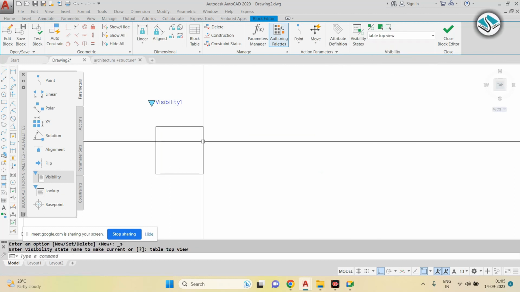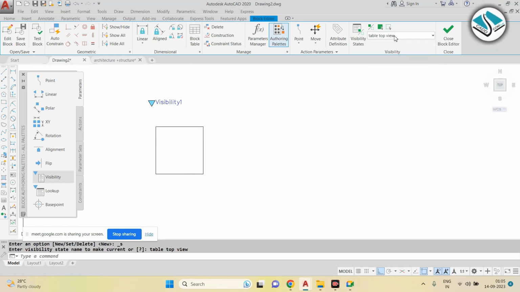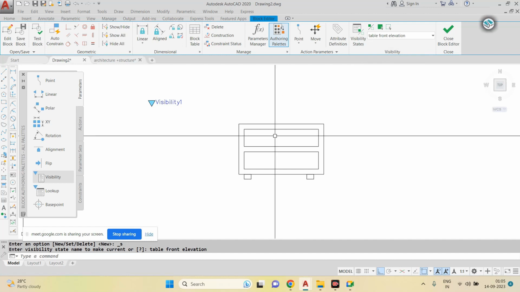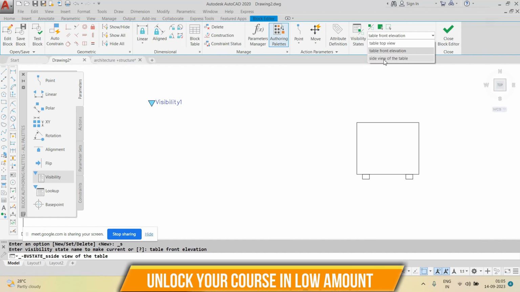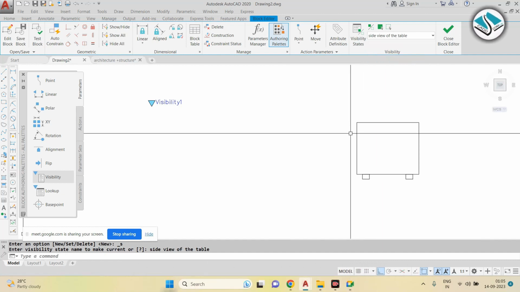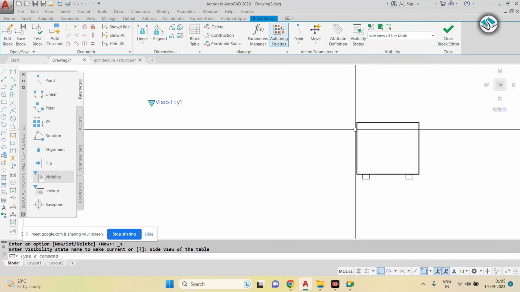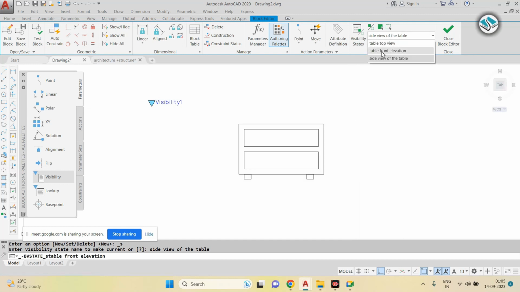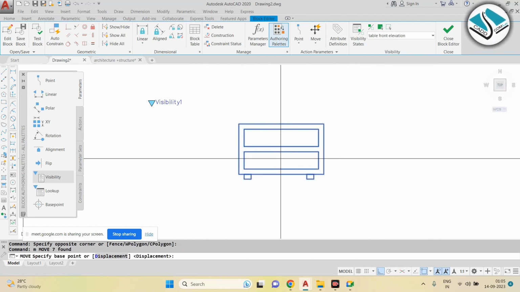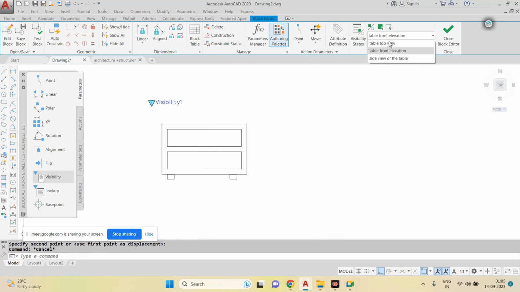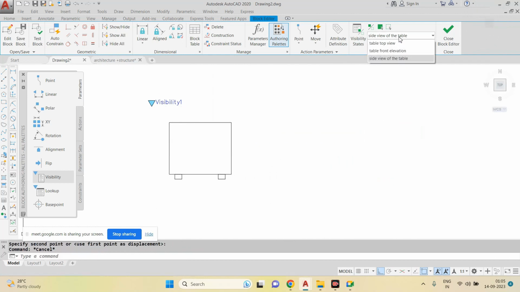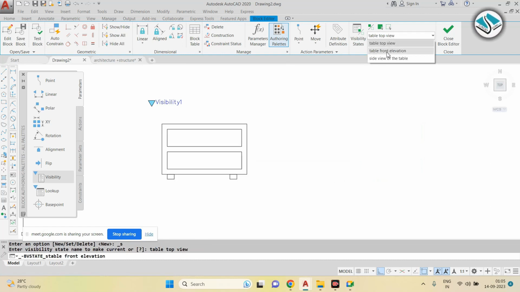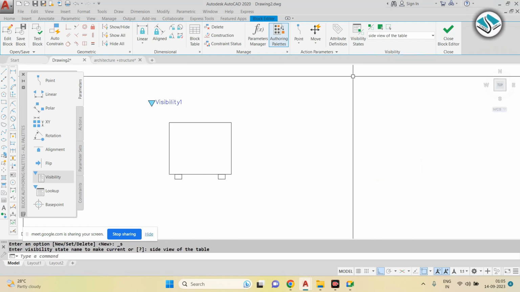Now in the top view, you can see only the top object. In the front elevation, you can see only the front elevation. In the third side view layer, you can see only the side view. After that, you can also move this object, like this is the front elevation, you can move here, and in the side view, you can just select and move here. So you can control top, front, and side easily.